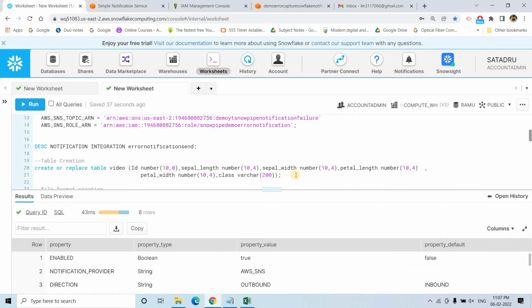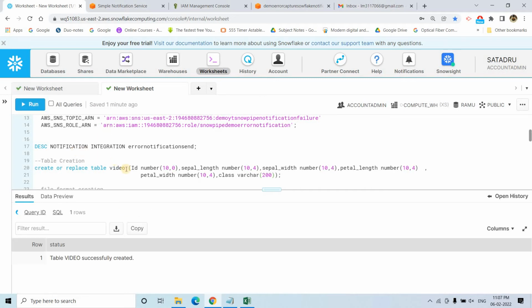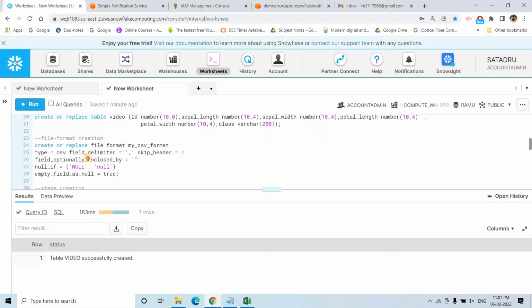Based on that, I have specified the DDL: create or replace table video, ID is number, sepal length, sepal width, petal length, petal width are double type, and the last one is varchar type. Right, we are creating the table. Then we'll create the file format. For this demo, we are going to work with a CSV file.